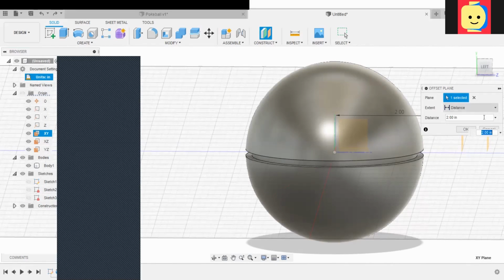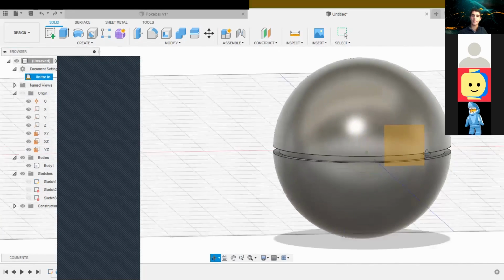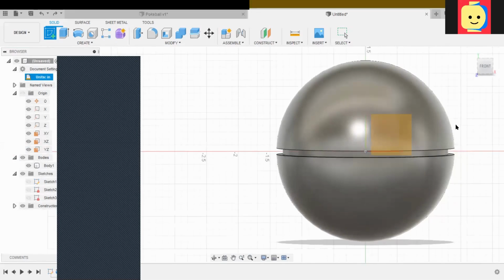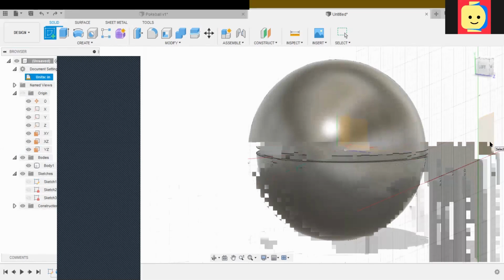So I'm going to hit cancel because I already have one made. See, there's 1, 2. I don't need 2, I just need 1. But you guys would hit OK. So I'm just going to hit cancel. All right, so now we have our sketch plane right here. So we're going to hit sketch, create sketch, and select the plane that we just made right here.